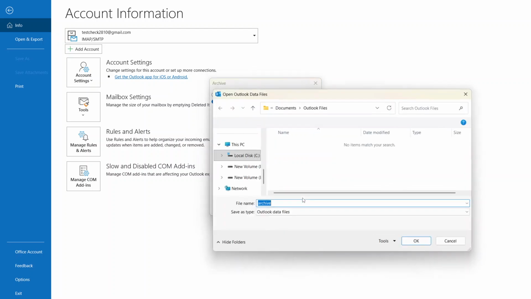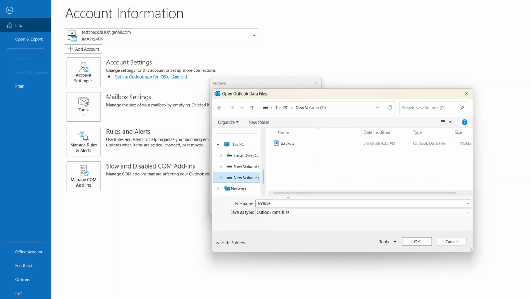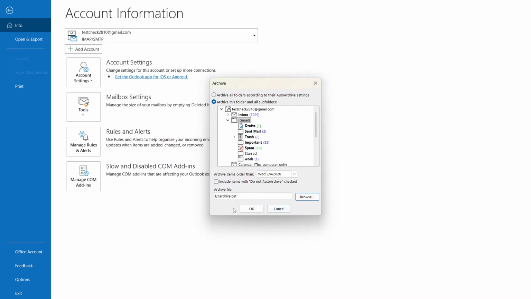Now you'll want to determine where to save this archive file. Click on Browse and choose a location on your computer or a connected storage device that is convenient for you. Remember, the saved archive will be a PST file, a format specific to Outlook, which you can re-access whenever necessary. Once you've set your preferences, click OK.